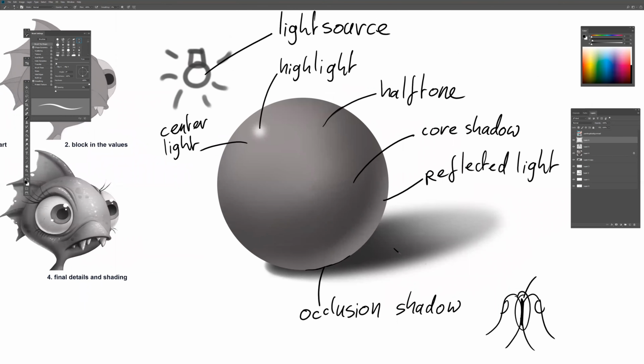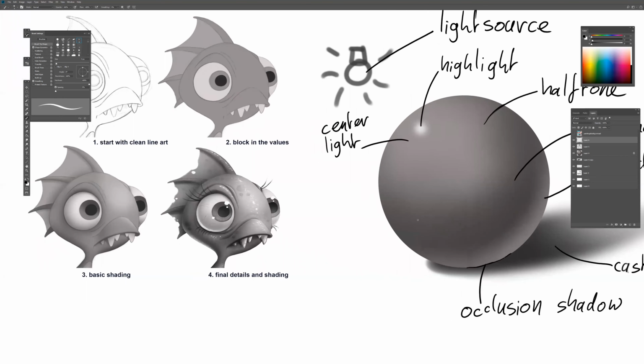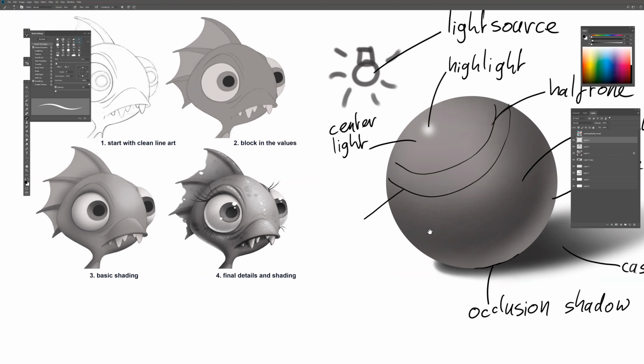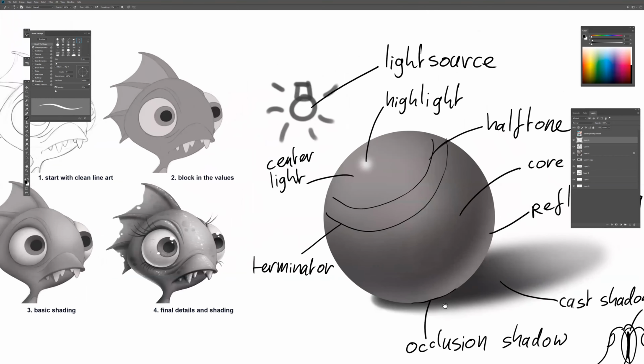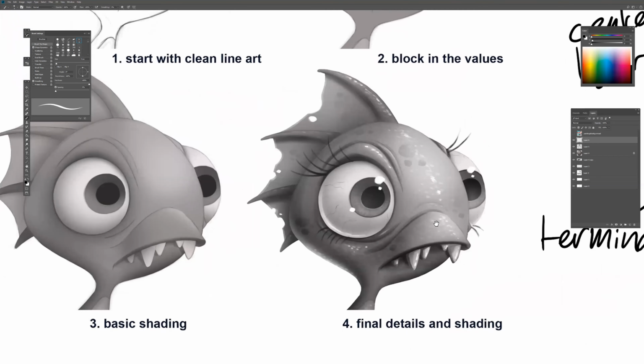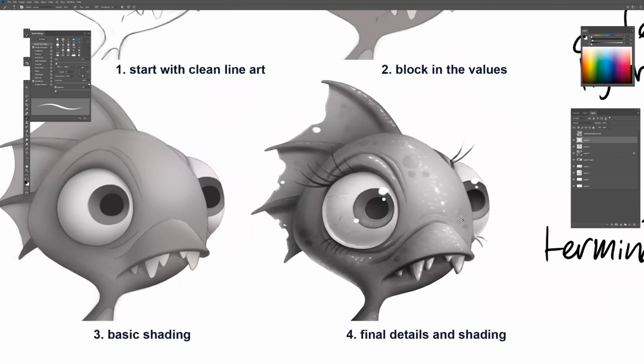And then we have the cast shadow here. That is the shadow that's cast by the object. And then we have the terminator. So here's the halftone, and then here's the terminator. Think of that as where it's starting to get really dark. And that's basically what I use to block in the values of a character like this.